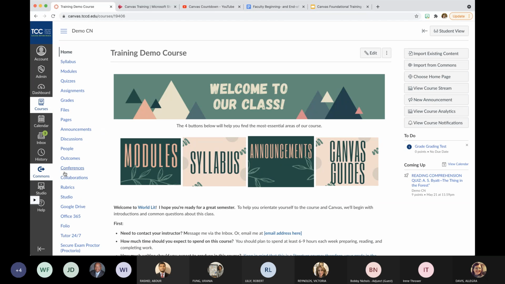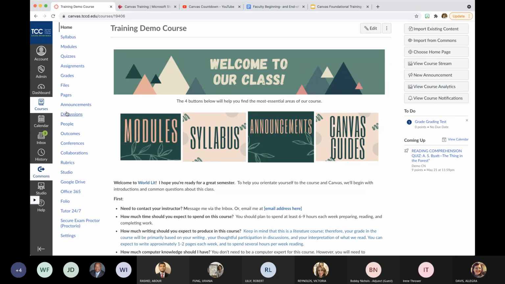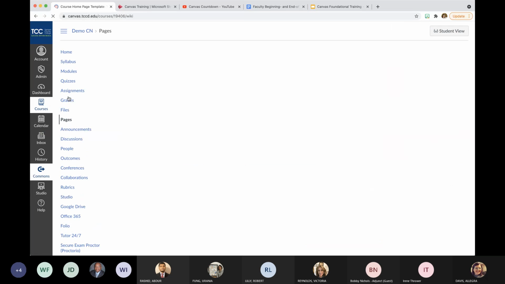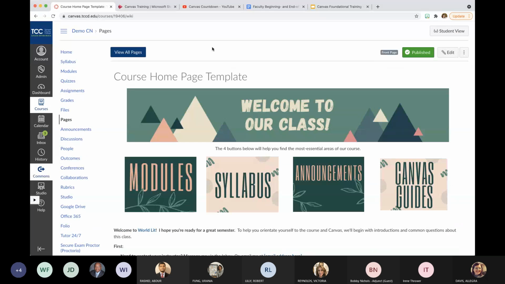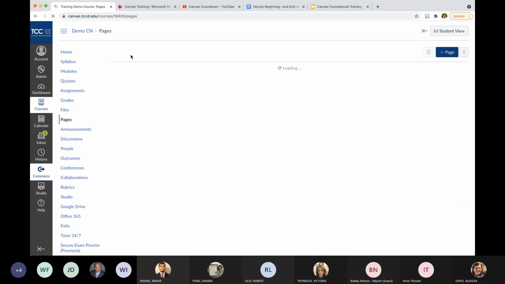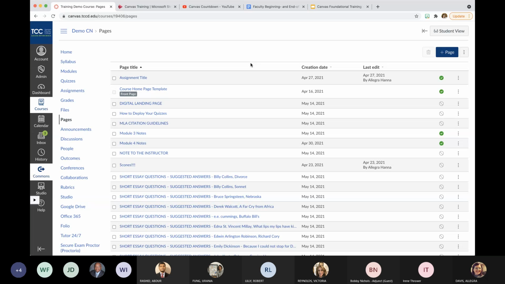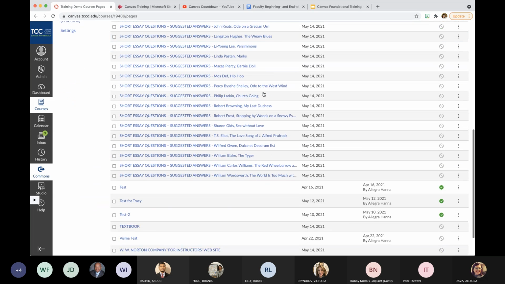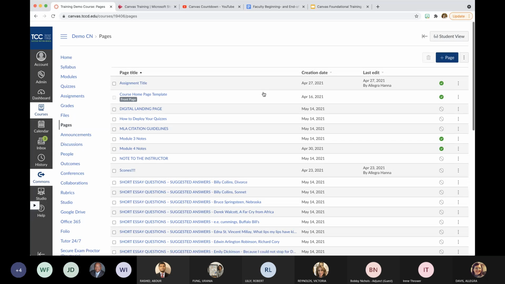So you get to pages by clicking on, guess what? Pages. When you click on pages in Canvas, it takes you to your front page, and that's just the page you selected to be the front of your pages. But you can always click on View All Pages, and you can see this is a course that got a bunch of stuff copied into it. So there's a lot of pages here, okay?